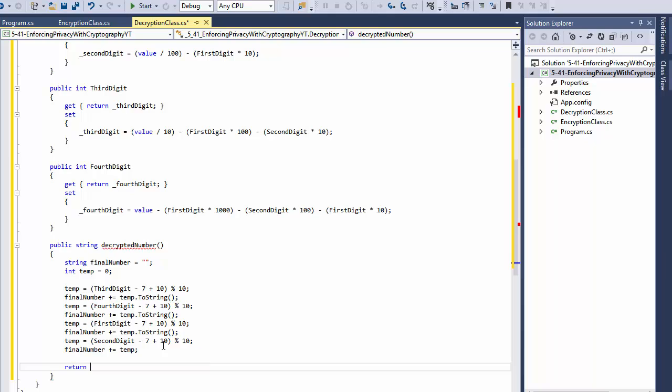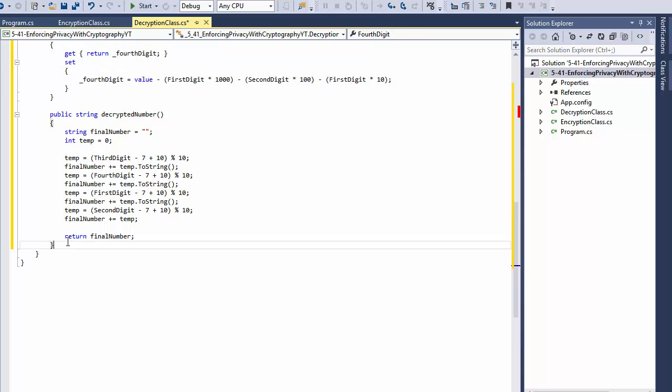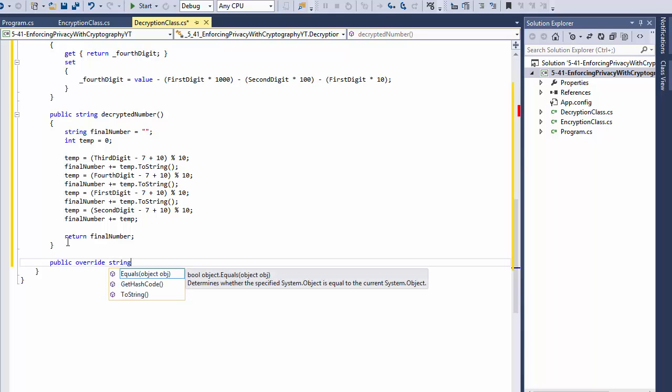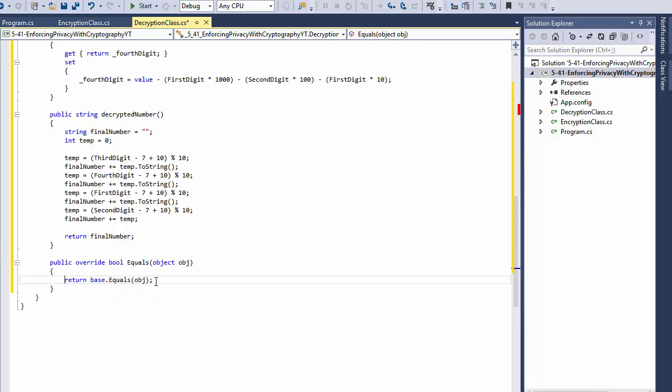So all I have to do is return it. So return final number. And that will return already the original number, the decrypted number. So I will do finally our public override string. Oh, that's not right. String to string.